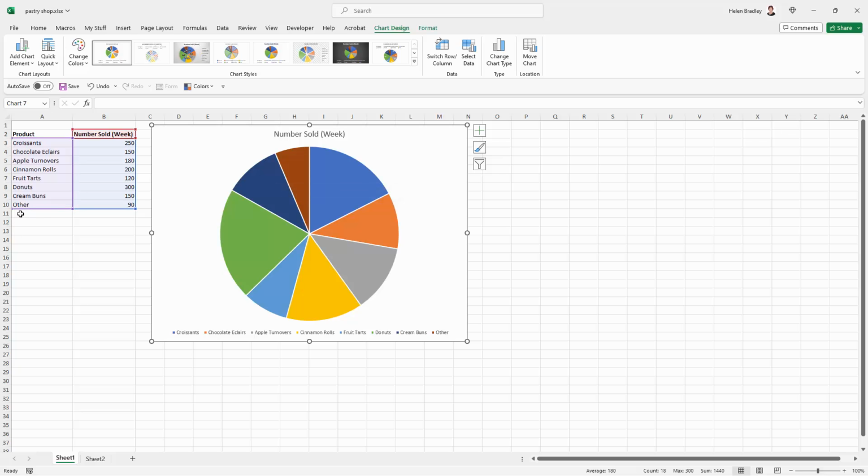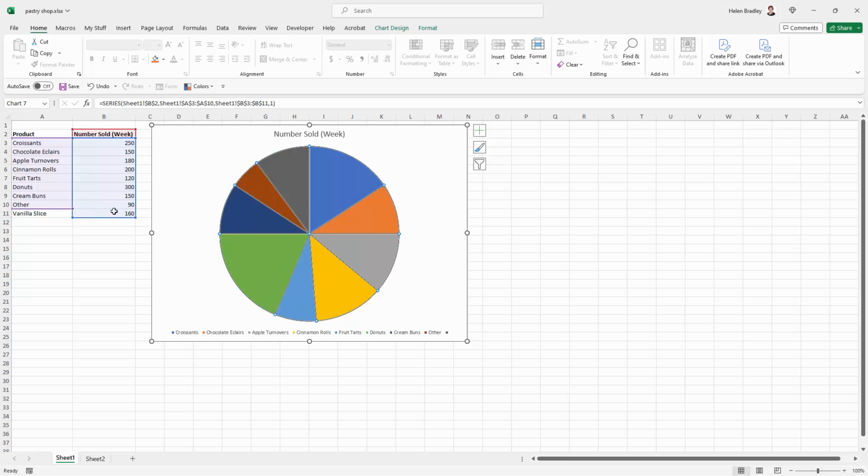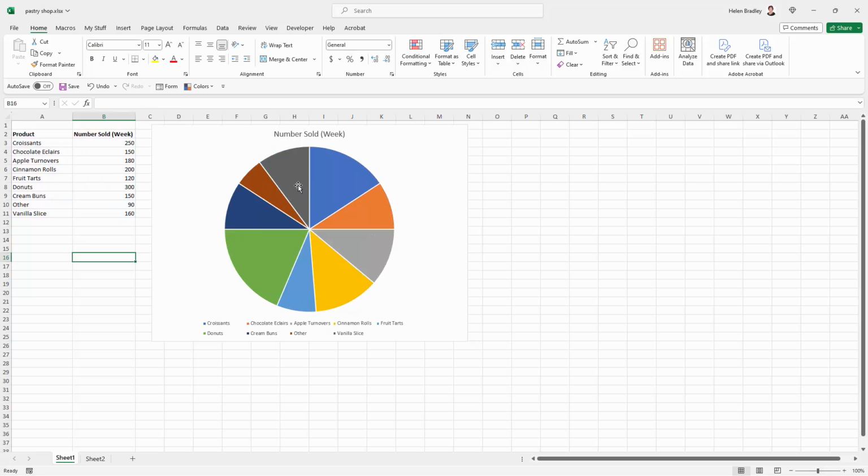So let's go and add another item here. So I'm adding vanilla slices. If you've ever been to Australia and New Zealand, you'll know what a vanilla slice is and how good they are. And so we're just proving the rule here is that we've added an extra element into our chart. And so this is the first color, second, third color, and here is a darker version of the third color.